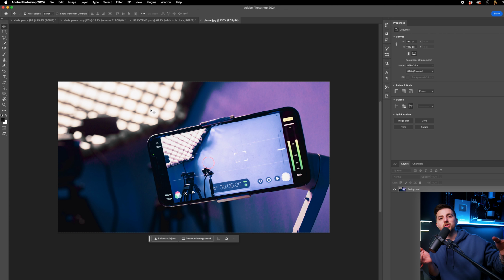So when choosing your image, it's really important that you have a dominant subject that you can separate from the background. If you've got multiple people and there's multiple different layers, then it might get really complicated. So make sure you have a clear subject and a clear background.